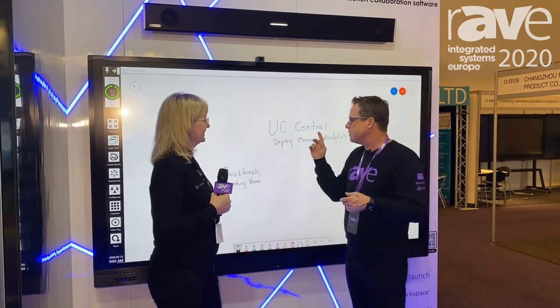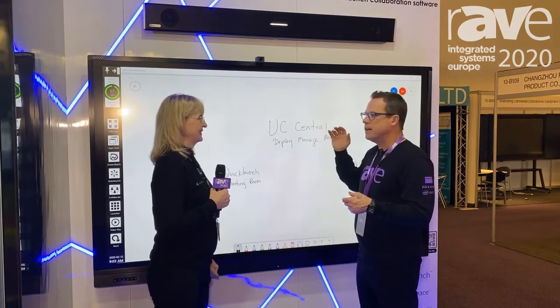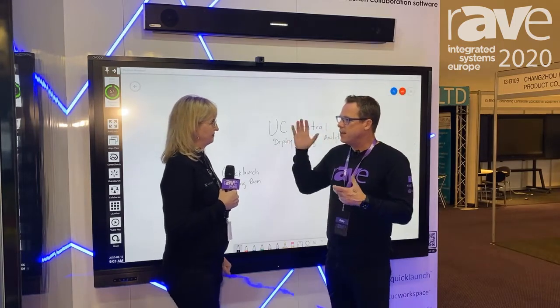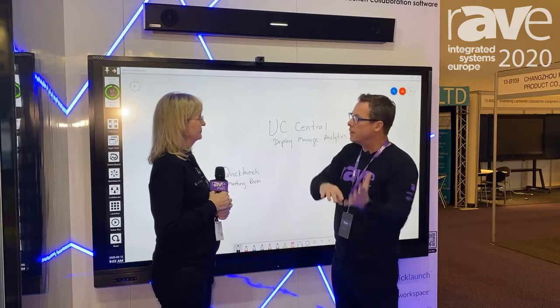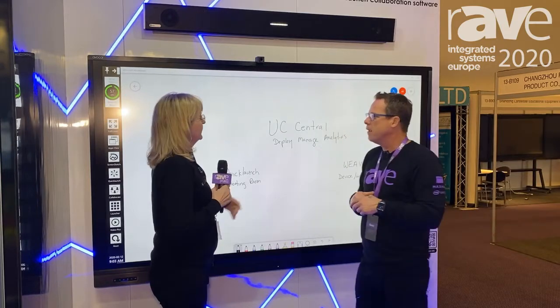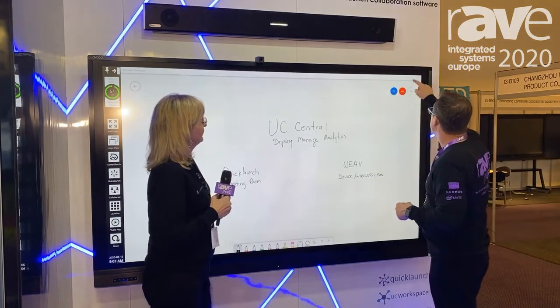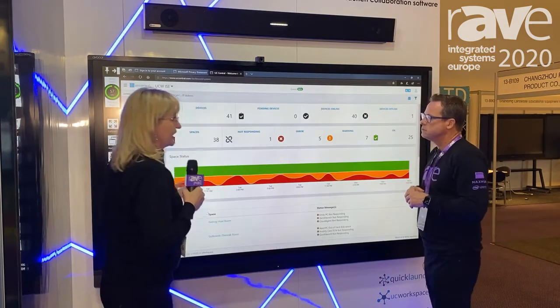Yeah, so the idea behind UC Central is that it's going to give a tremendous amount of data and control to the IT department to figure out what these boards are being used for and what the rooms are being used for. Absolutely. Gary, if you just hit minimize up there for me. Yep, will do. Let's take a look at it.